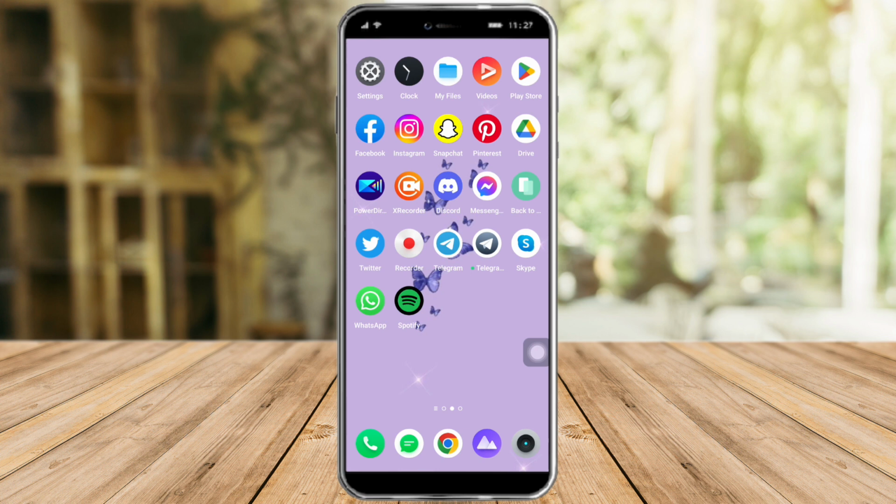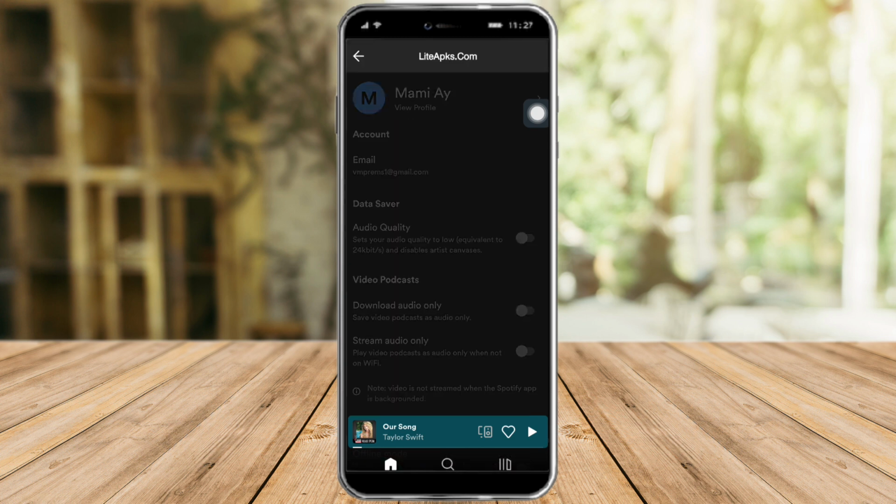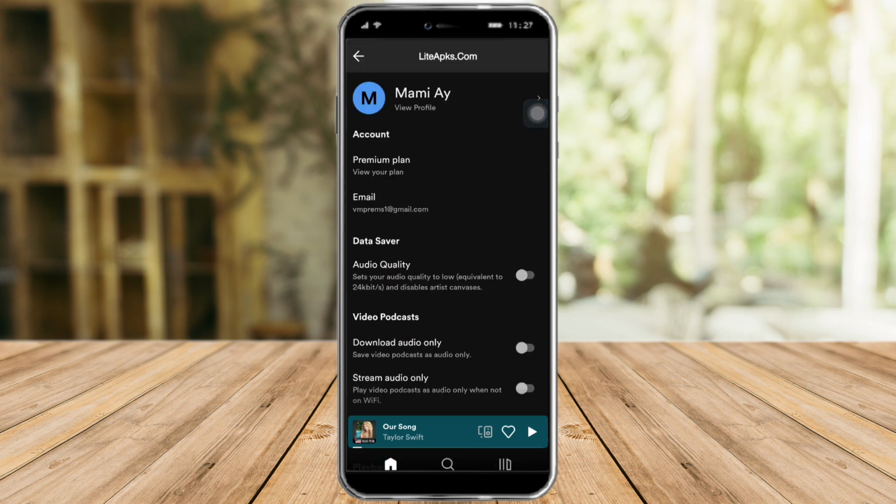In order to do this, just listen to me because I will guide you in every step necessary to accomplish this task. So let's head over to our Spotify app. Once we're in there, let's head over to our home. When you're in there, you will see this gear icon in the upper corner right here. Let's click on that gear icon, and this will open all the settings on our Spotify.